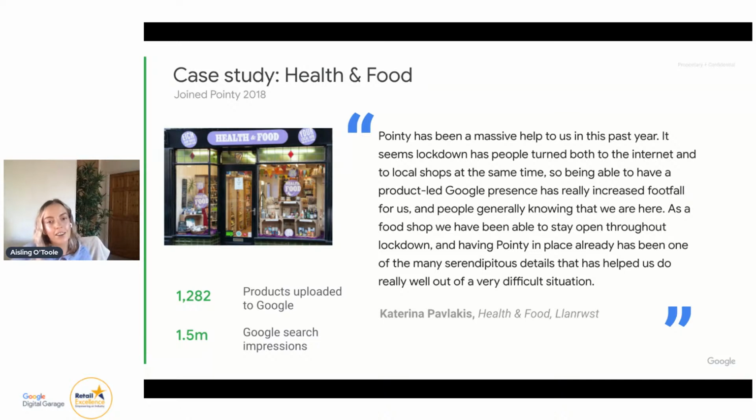Katerina, her co-owner Colin, and Mojo, their dog, were first-time shopkeepers who had previously worked in the music business. They're now well established in their small town in Wales. Katerina joined Pointy in 2018, and she uses it as a way to increase their products' reach. With a budget of £5 a day on these local inventory ads, you can see here that she has over 1,200 products uploaded to Google, and a very impressive 1.5 million Google search impressions.